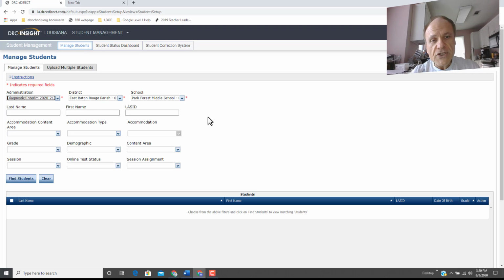Now, there are several ways you can find your students. You can filter by student's last name, first name, or LACID, or all three. So if you have a list of students and you want to just do each one individually and you have their LACID, then use their LACID. If you have the student's last name and first name, then use the last name, first name. You could also filter by using grade level.